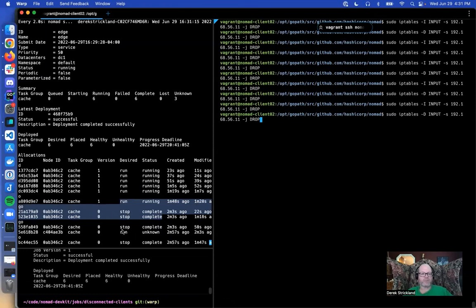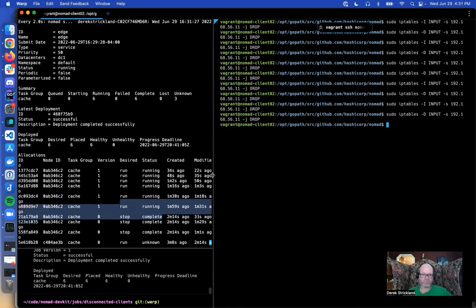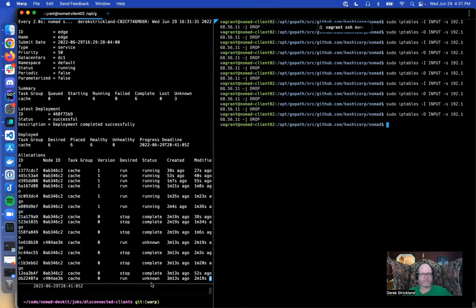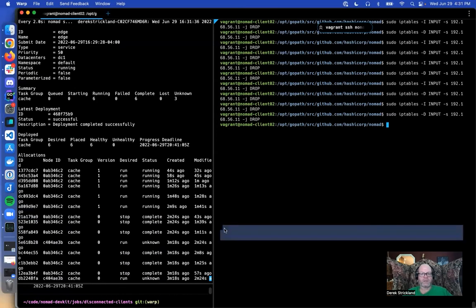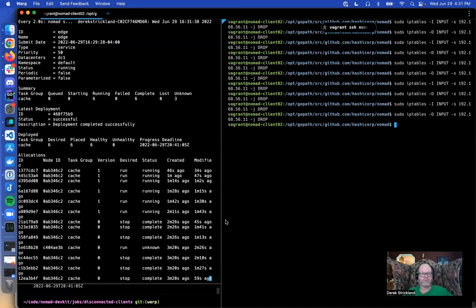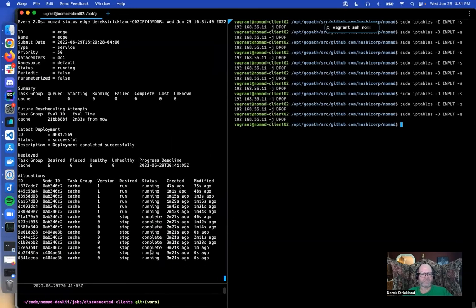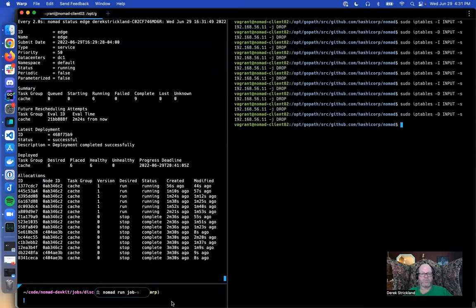The others have been stopped, but we still got a few down here in this unknown status because the client is still disconnected and its timeout hasn't expired. So we're going to go ahead and reconnect it. And then what we should see happen is those unknowns will transition into a stop complete status as soon as they're able to reestablish connectivity. And there we go. They stopped and they're completed, and the cluster has the desired number of allocations running with the right job version.